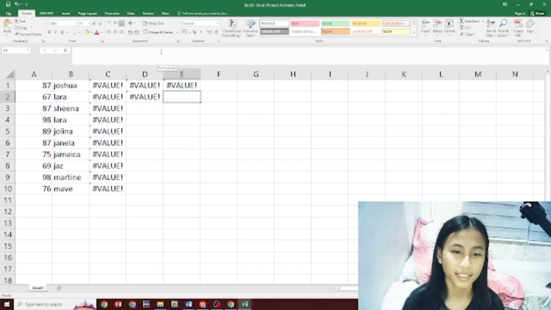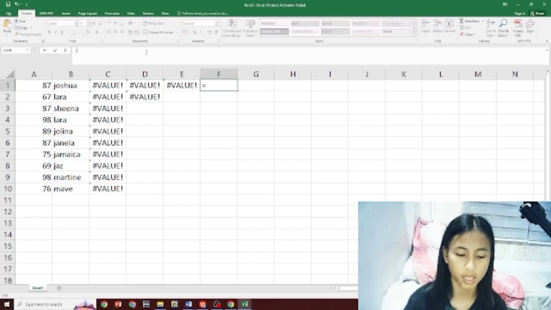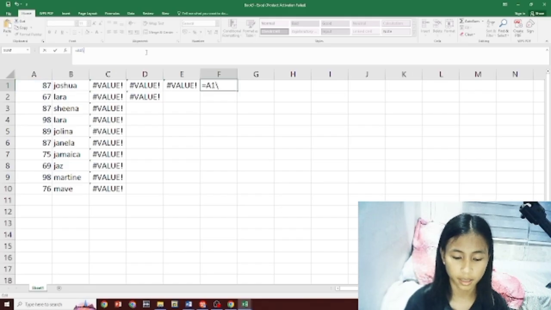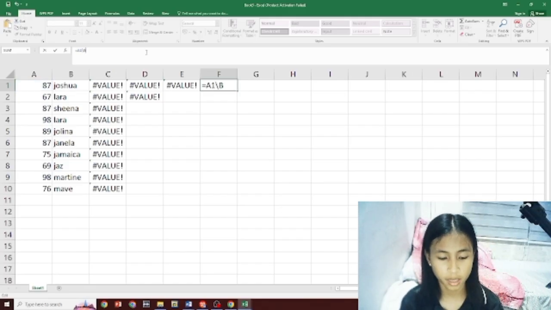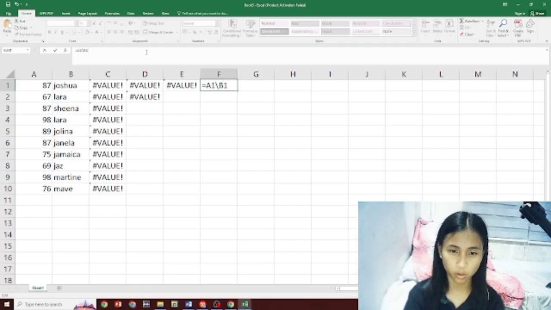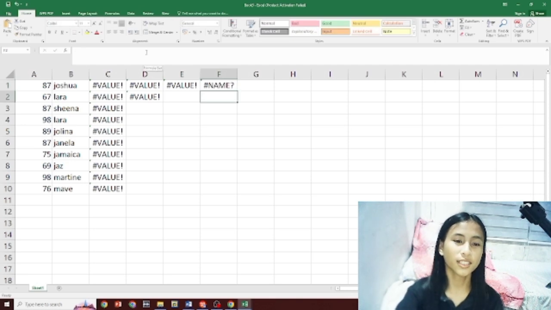And our next is division. Let's also type in the cell address equals A1 divided by B1. In division, we use the slash. It gives the value, and it's also the same in rows 2 until 10.